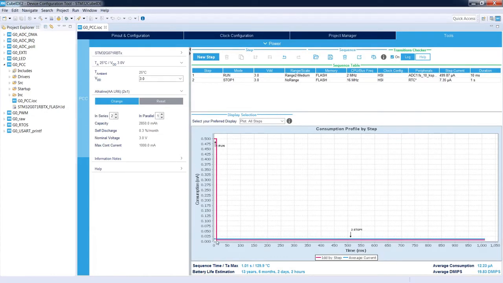But before this, I would like to show to you right now how our consumption profile has changed. Please have a look. Right now we've got all 2 steps, run and stop, and we've got the average current consumption curve, which is on the level of 12 microamperes. Okay, so we create the next new step.